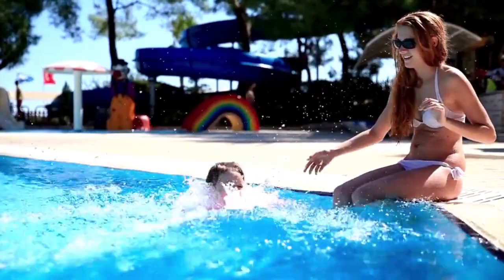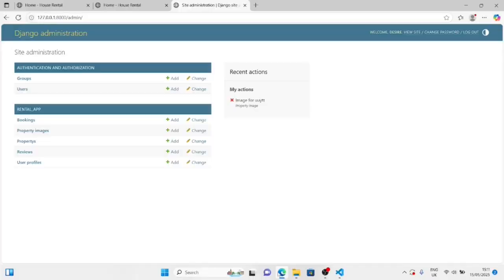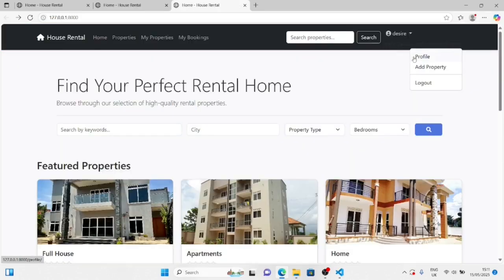Now let's dive into the features of our application. First, we have the admin page, whereby the admin can add users, add bookings, property images, properties and views, and other user profiles. As you can see, I'm already logged in. You can see my profile there. So this is the home page.